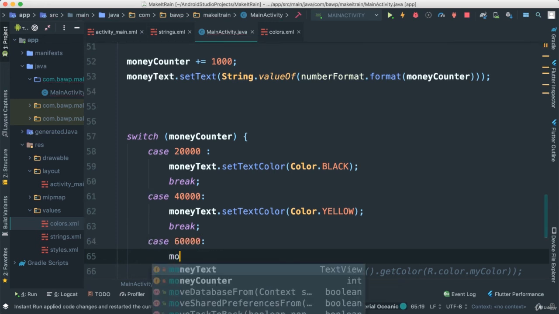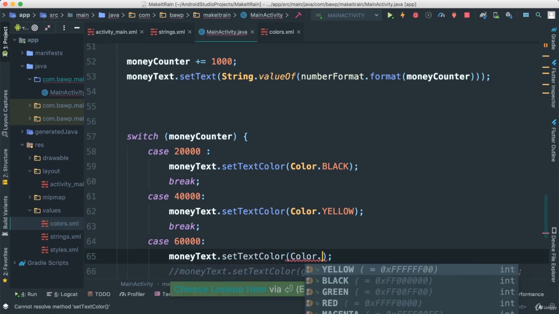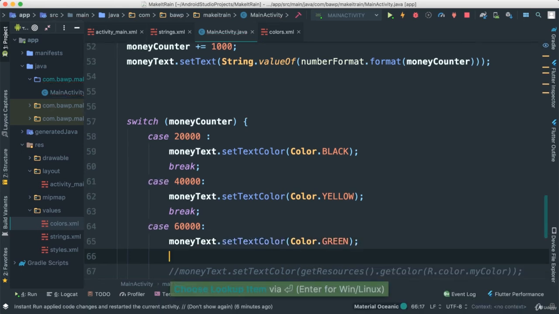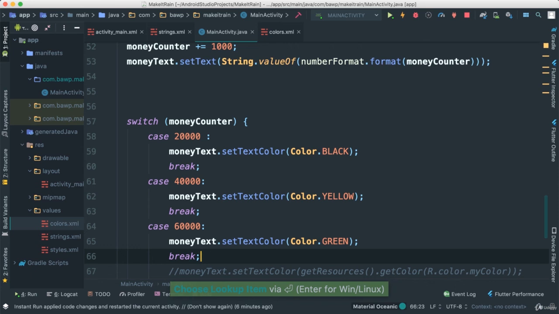Now the case is going to be case when I am at 60,000. What I want to happen, again, money text set color. I'm going to say Color dot green. So we are really getting rich at this point. Do break. Okay, there we go. We can continue with many other cases as you wish. In fact, I want you to do so, but I will stop here.